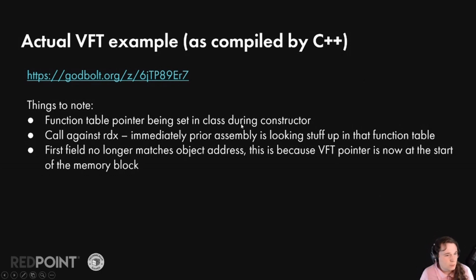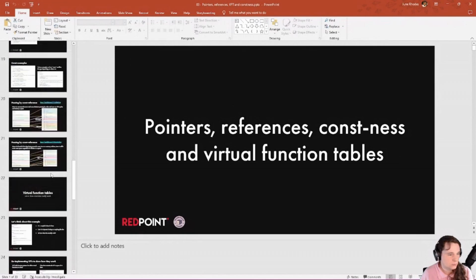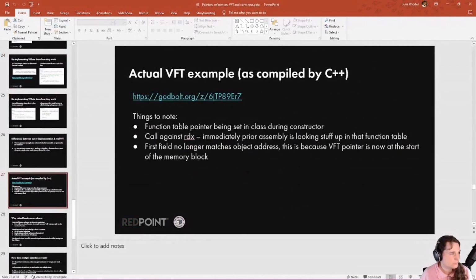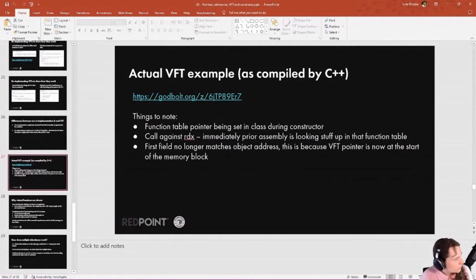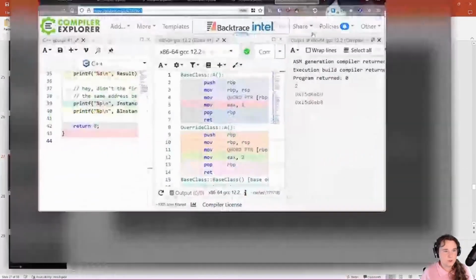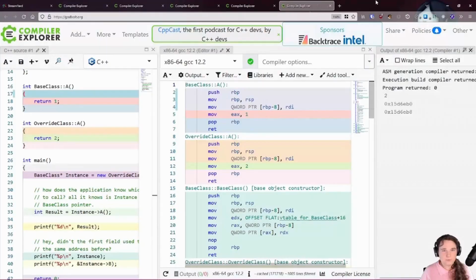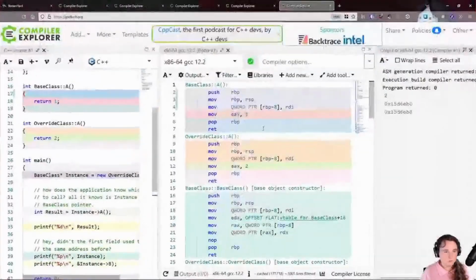Let's go to Godbolt. We're down to actual. We don't have that much more to go, so that's good. Right. Okay. Is this the right one? I think it is. Okay, cool. Excellent. So move my notes over there.